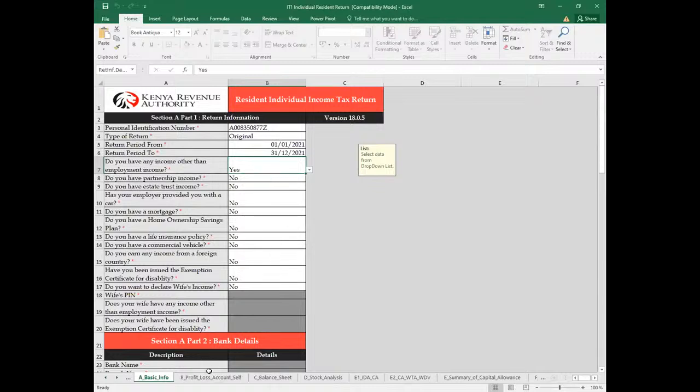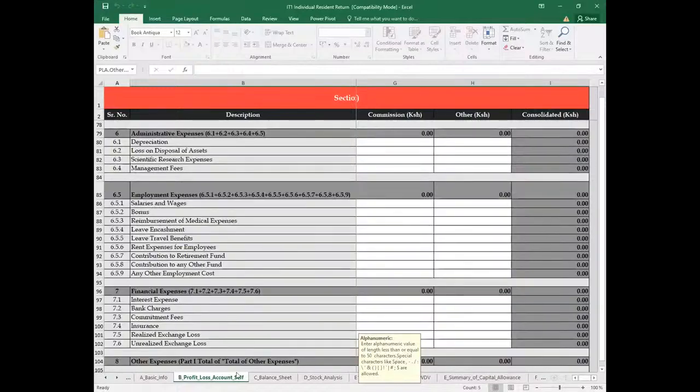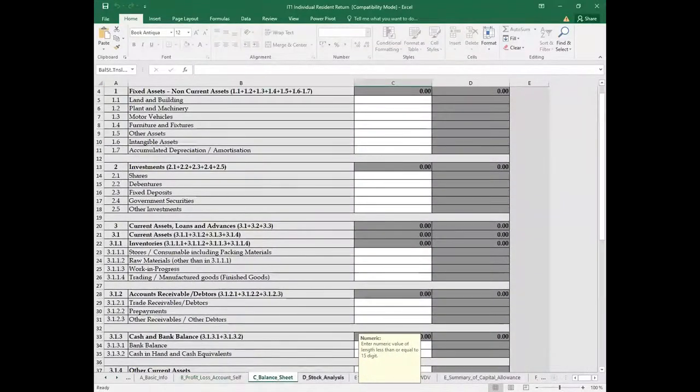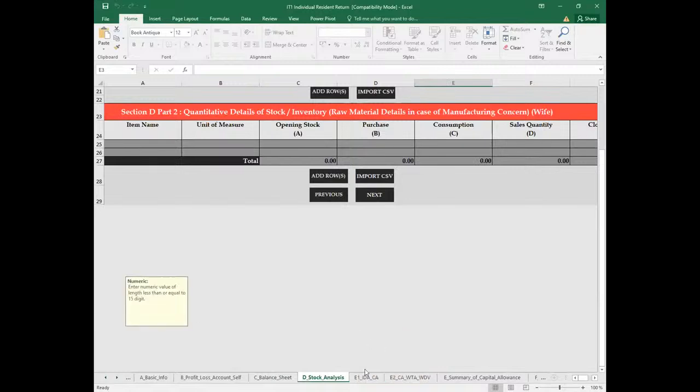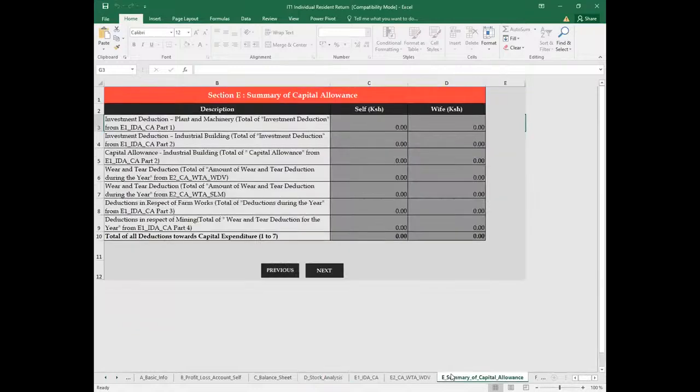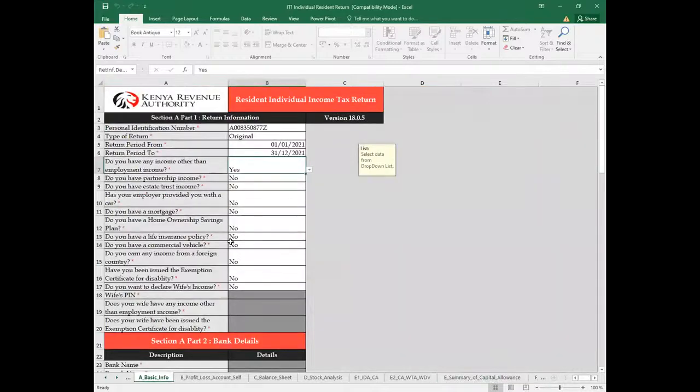You can see now, at the bottom, the tax bar has opened the profit and loss account. It has also opened the balance sheet account, stock analysis, the wear and tear account, all this summary of wear and tear. I hope you can see with me all these accounts which I've opened once I clicked that they have an additional income other than employment income. So I hope you got me on that.